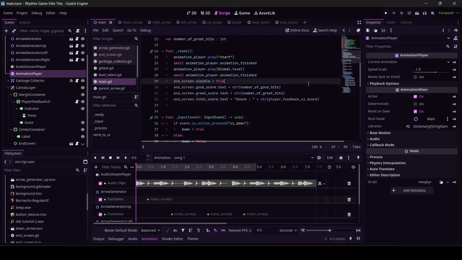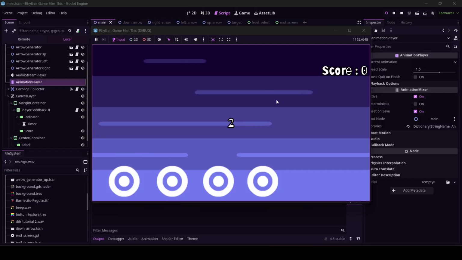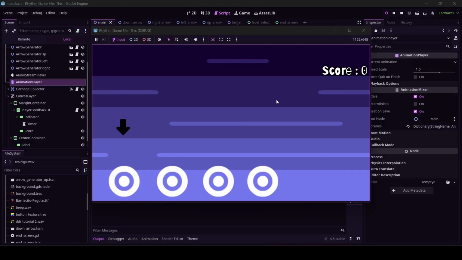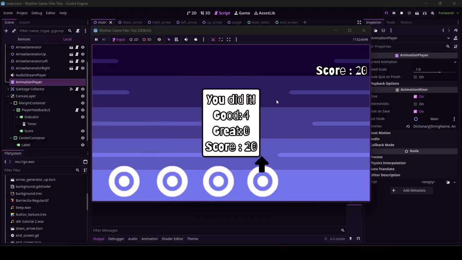That's it. You can set it that way if you want for testing purposes, or you can leave yours long. It doesn't matter. But what should happen is after 5 seconds, my end screen should come up and show me the number of good, great hits I got and my score. Do you think so? Do you believe? Let's go. Let's try it. It did it!